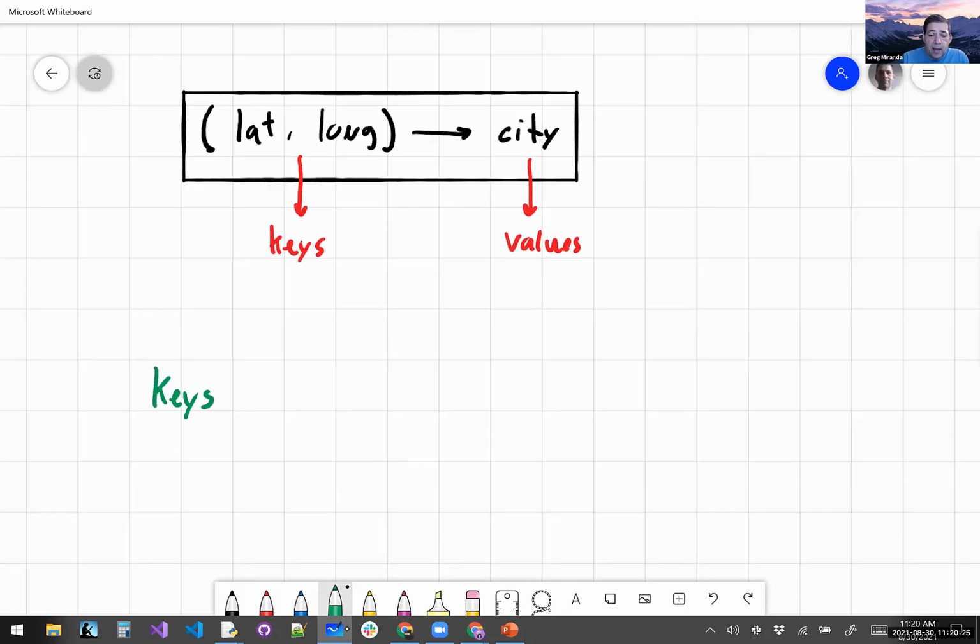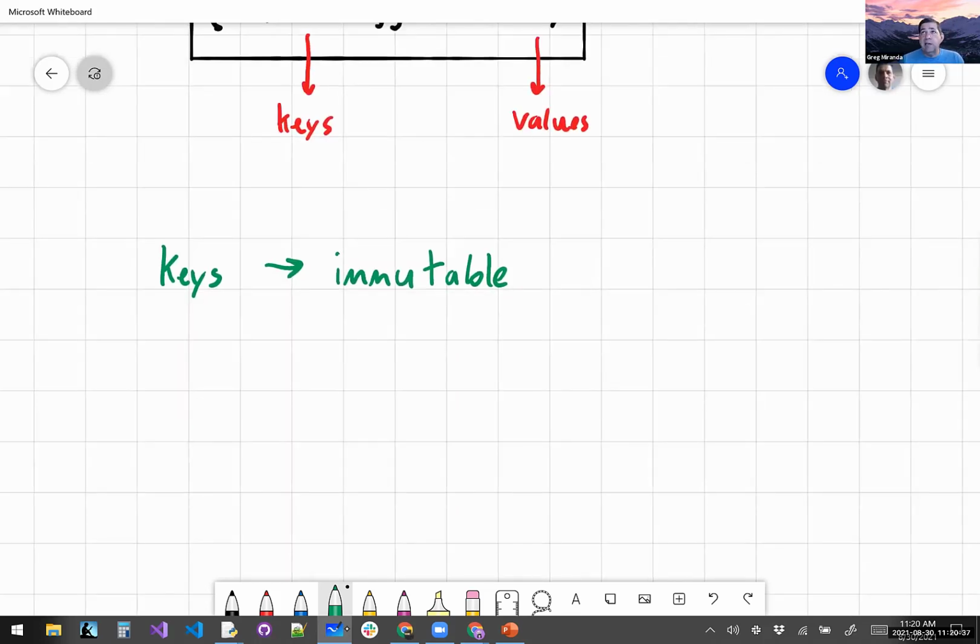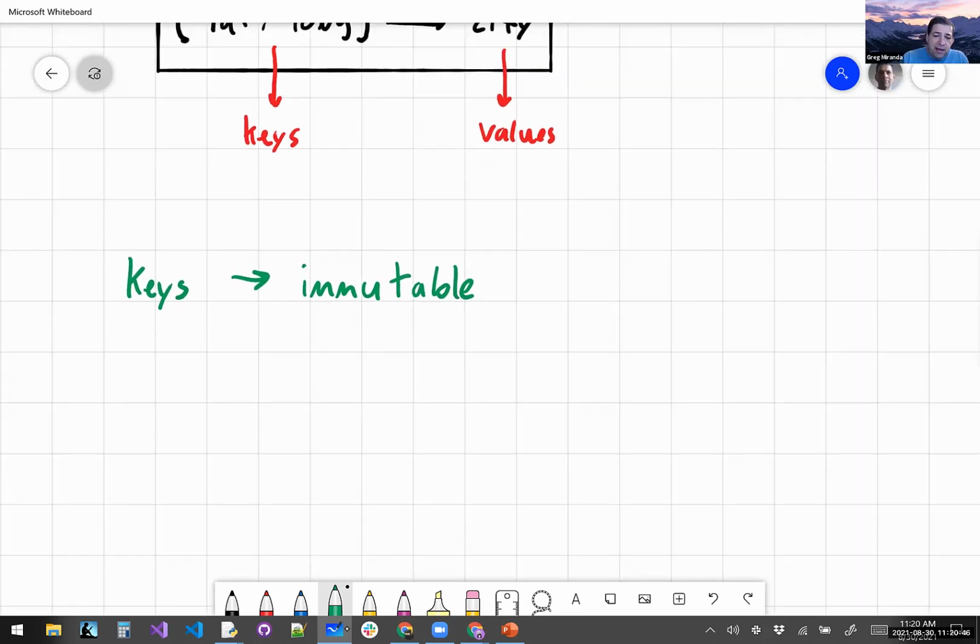keys must be immutable. Strings are immutable, and we can use strings as keys. The integer numbers are immutable. You just can't change them. They don't change on you. But think about a list. Lists are mutable. I can change a list, right? So this is a restriction for data types that can be used as keys. We cannot use something that's mutable, like a list.